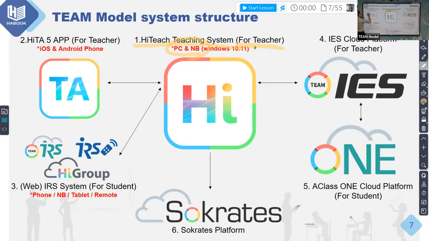And the second thing, the HiTeach5 application you have just installed in your cell phone, right? The HiTeach5 application is also for teachers to download and install in your cell phone. It is a tool to help you to teach in HiTeach, because TA means teaching assessment. So it is a helper to help you teach in HiTeach. We'll demo that later.